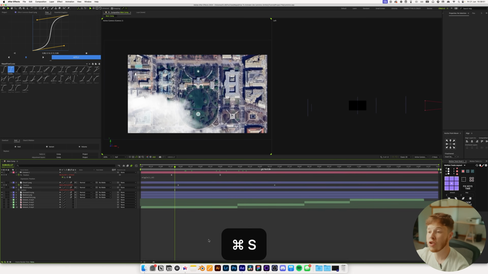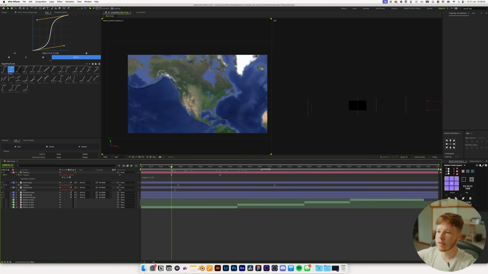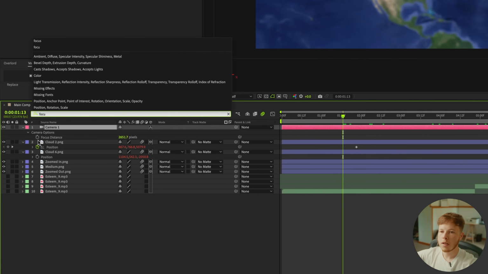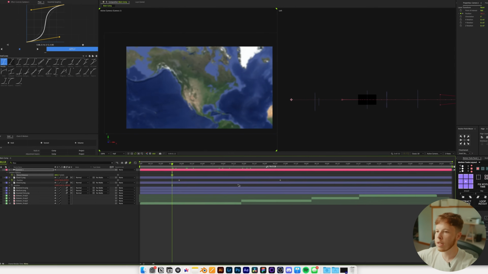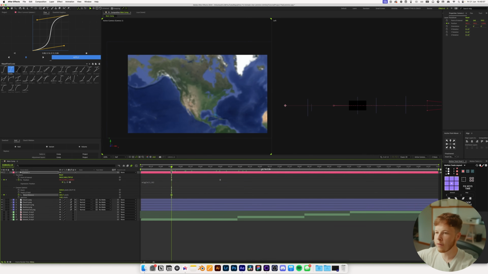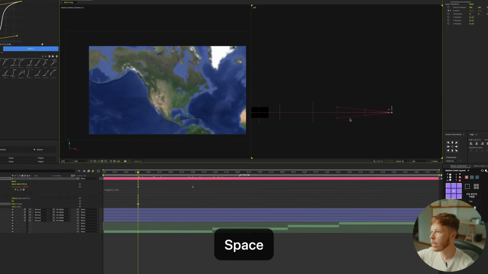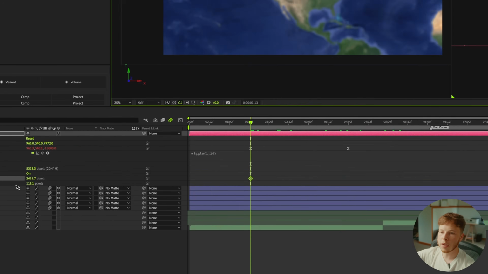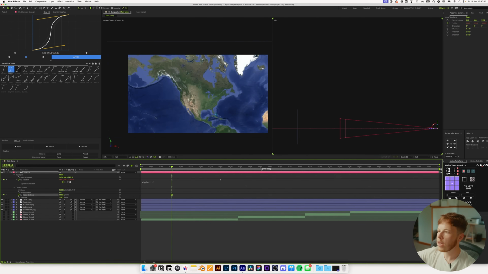And now we gotta adjust the focus distance of the camera so that this isn't blurry, of course. So we can just select the camera and search for focus distance and just keyframe it right here at the beginning. You can even hit Shift U to show the keyframe so that it's all lined up. And then we just want to look at our little line here, which is our focus distance line, and we just want to line it up with the layer position.